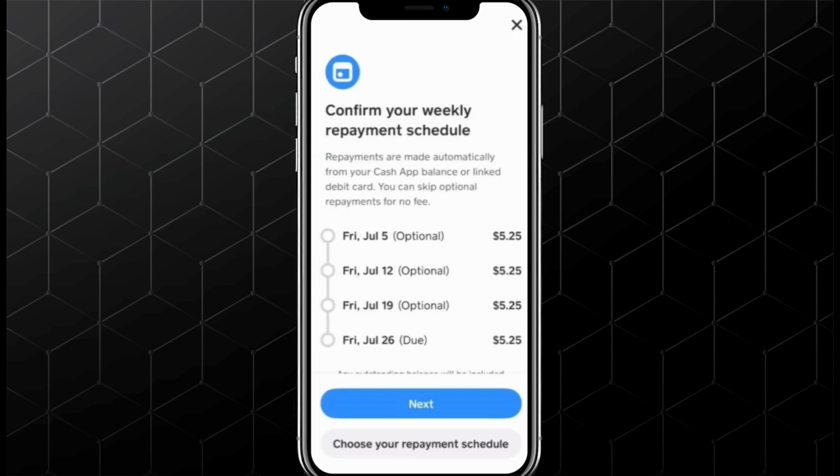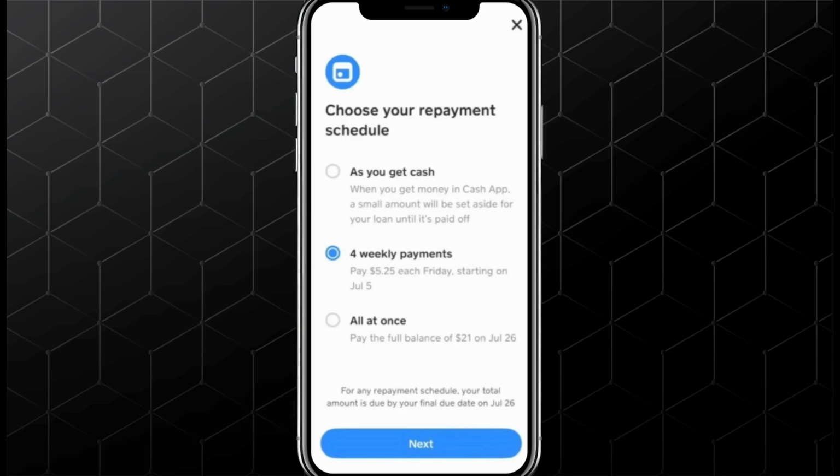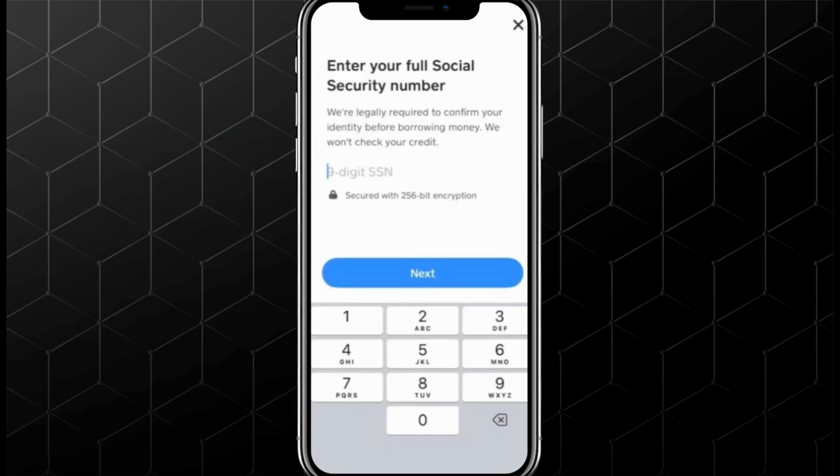After that, you'll choose your repayment method. Cash App gives you several options. You can let Cash App automatically take small payments whenever you receive money. You can choose to make weekly payments, or you can pay the full balance at once before the due date. In this example, we'll go with a 4-week repayment plan, which automatically deducts $5.25 every Friday. Tap Next to proceed.